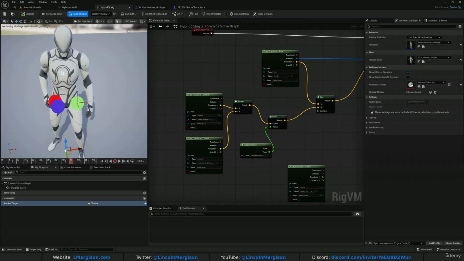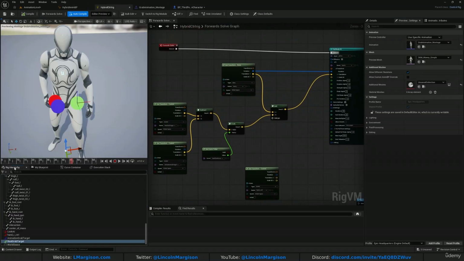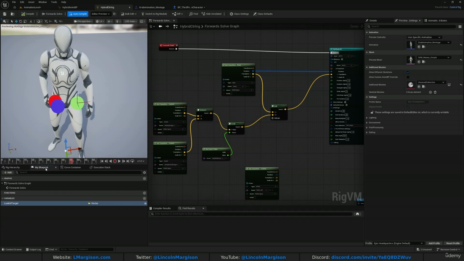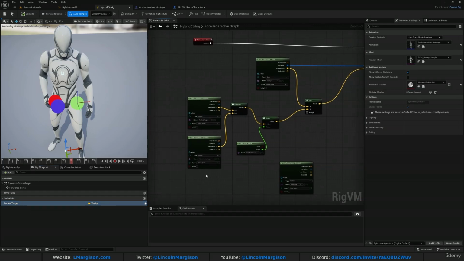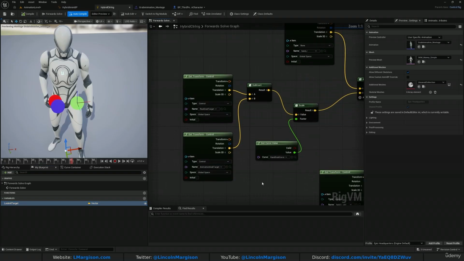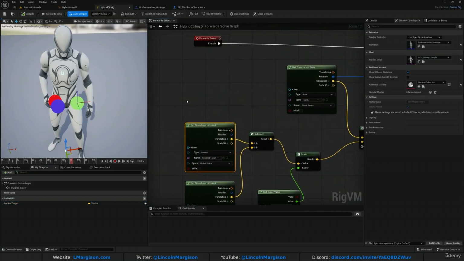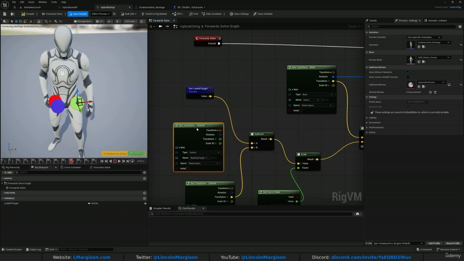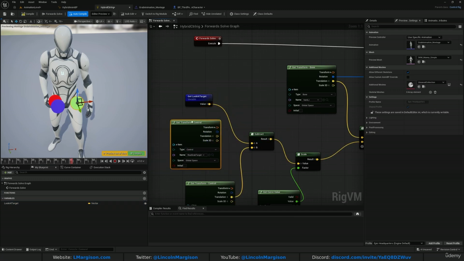And now in control rig, in our My Blueprint tab, we've got this look at target. We're going to use the position of that instead of the real grab target. So drag in look at target, get look at target, and plug that in as A, rather than using this temporary control that we had.